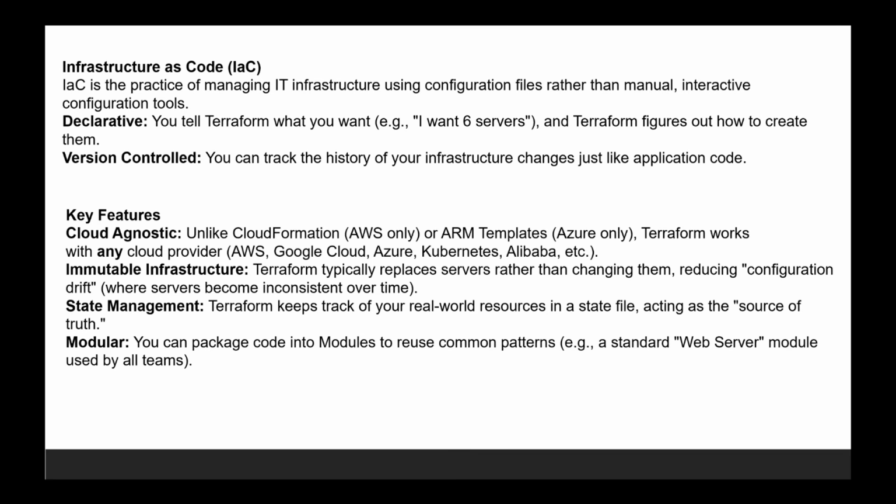State management: Terraform keeps track of your real world resources in a state file, acting as a source of truth. Modularity: you package code into modules to reuse common patterns, for example a standard web server module used by all the teams.